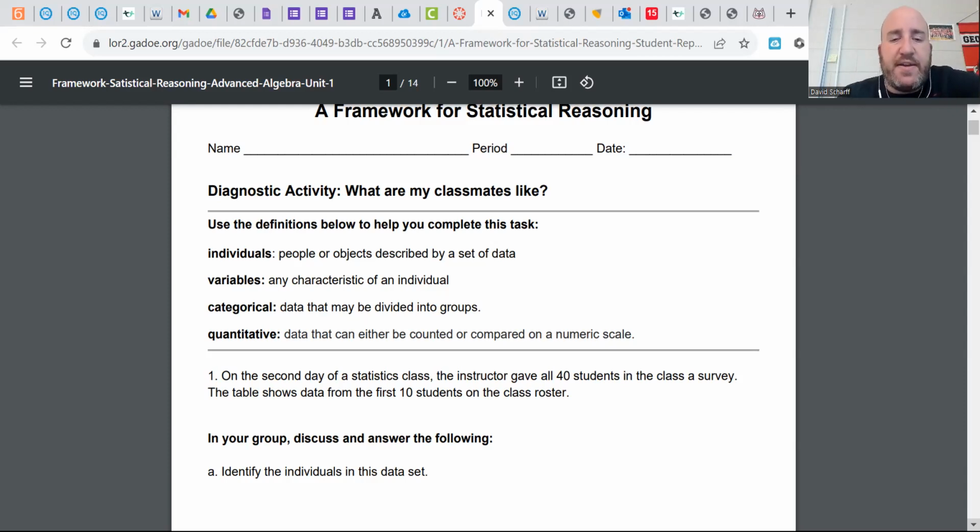Categorical, data that may be divided into groups. So again, these are what I call more descriptors. You are a male, you have brown hair, you are wearing a black shirt, you are wearing gray shoes. Things that can be broken down into categories, the actual descriptors, more or less of your physical appearance, or for lack of a better term, your classification, which we'll see in a second. Quantitative, data can be either counted or compared on numeric scale, numeric, quantitative, quantity, basically things you can measure with numbers. Okay.